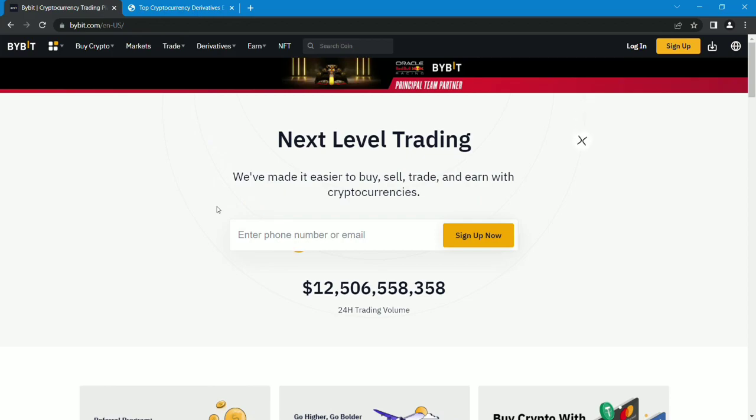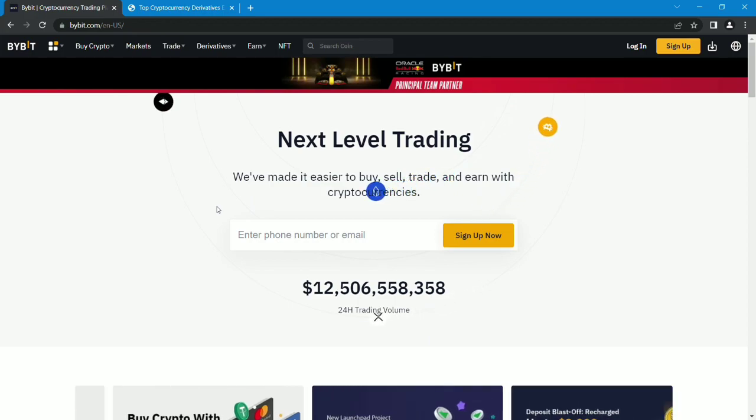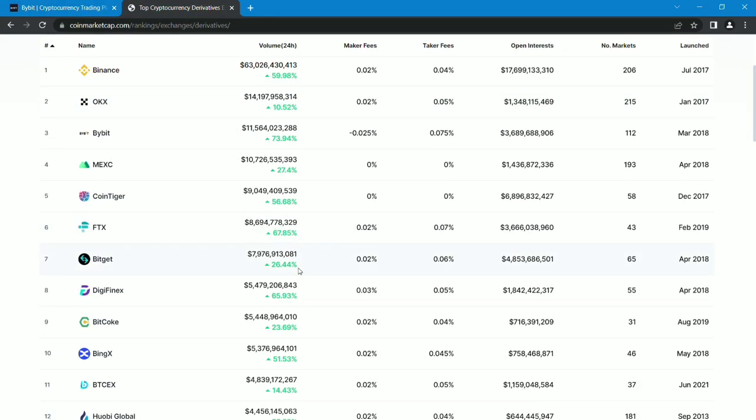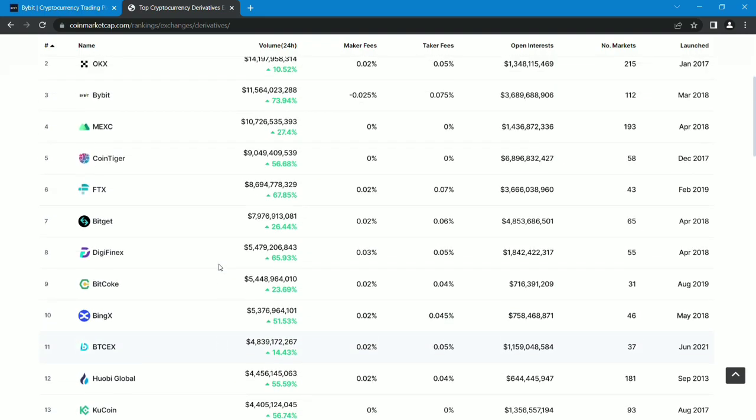Bybit is also available in mobile version, on Android and Play Store, so trade cryptocurrencies on the go. Bybit is a top exchange, having ranked 3 in derivatives and 15 in spot exchange on CoinMarketCap.